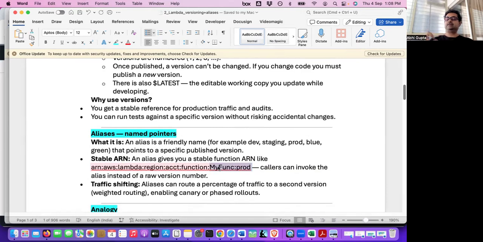But in the alias section, you will change the mapping. Prod is 2.0 now, tomorrow it's 3.0, then 4.0, right? Traffic shifting: an alias can route a percentage of traffic to a second version. So you create an alias, as we'll see in the example: 30% traffic will go to version 2, 70% will go to version 3. So that's traffic shifting you can do.